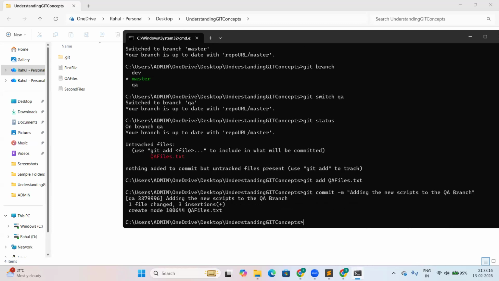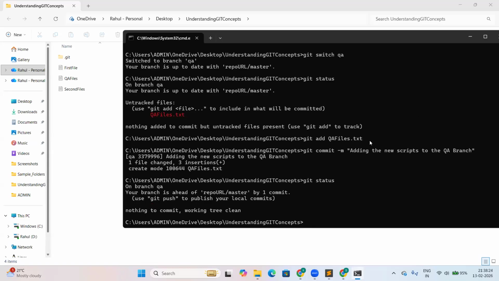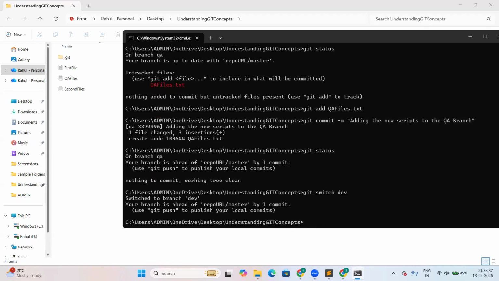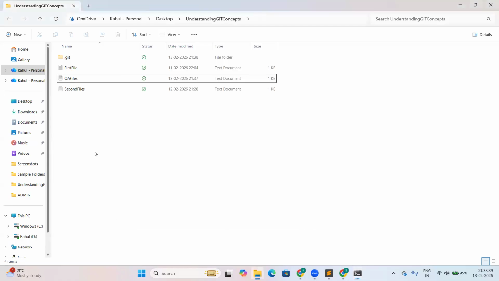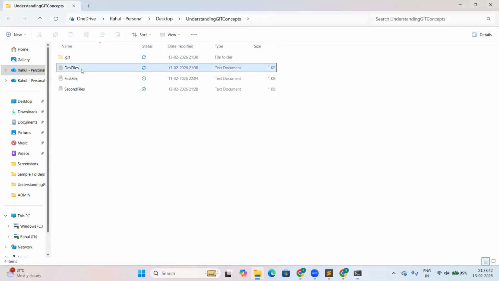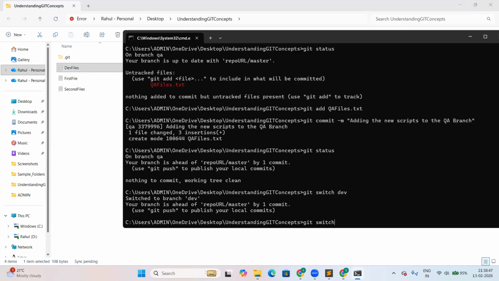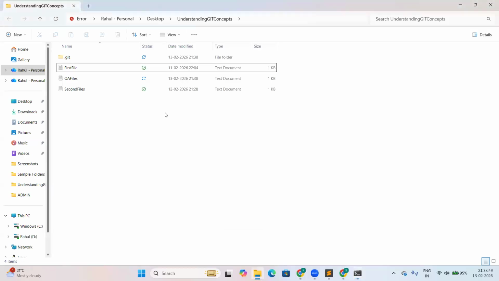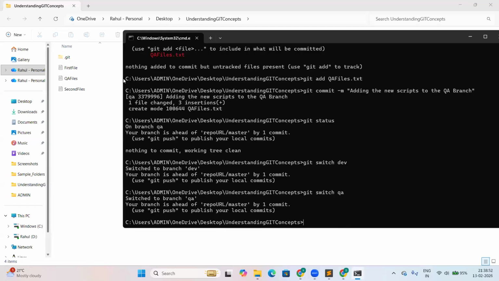Now, once I add these new scripts to the QA branch, if we say git status, it is suggesting that you are ready to push the changes to the remote repository. Now, if I switch to the dev branch, you can see here that in the dev branch, this dev files is present. In the QA branch, the QA files is present.